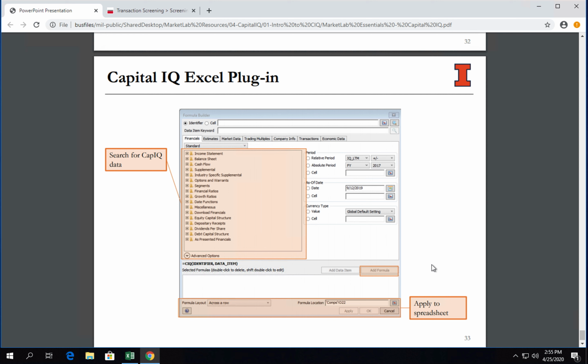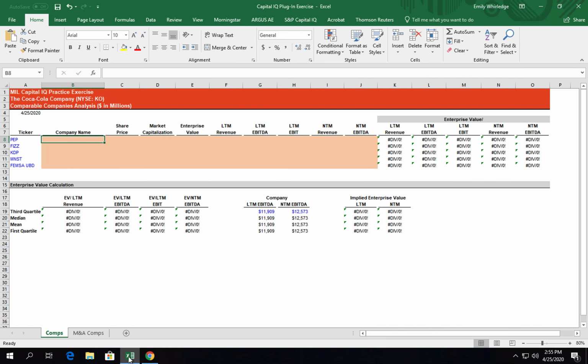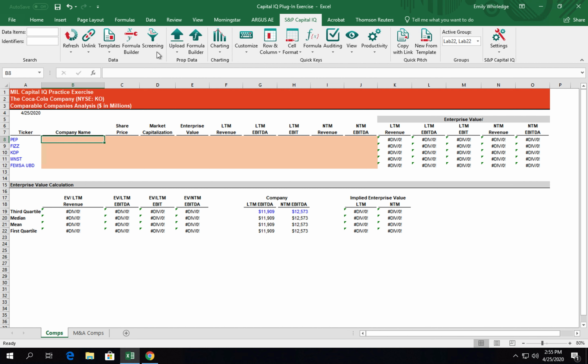All right, so that is the end of today's PowerPoint. We're going to jump to the Excel and we'll see how it goes. As you can see in my ribbon up here, we have S&P CapIQ, so click on that.